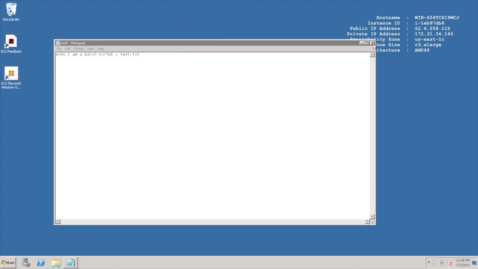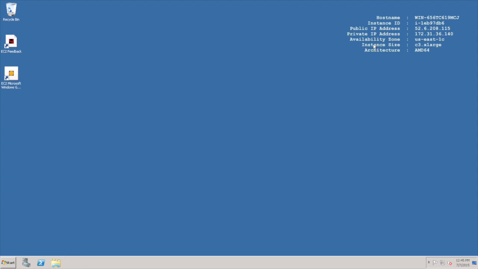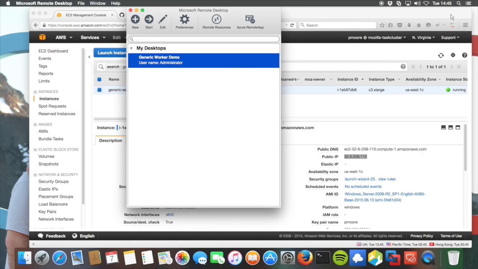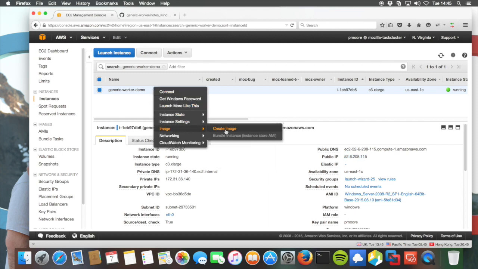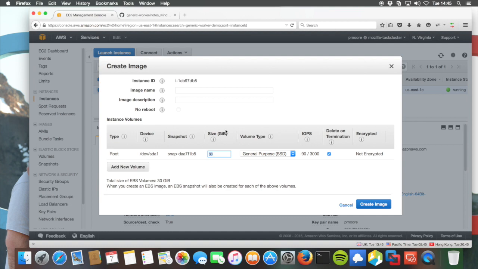So I'm going to close my windows, and I have now done everything I need to do in order to create my image. So we're going to come out of the Windows environment, and from the EC2 console I'm going to create an AMI, which I do by going to Image, Create Image. The image name I'm going to call Generic Worker Test. Description: demo test for creating a new Windows generic worker environment.